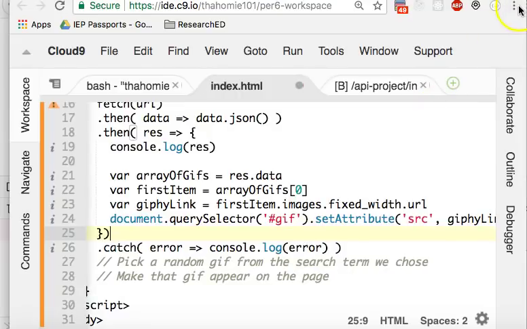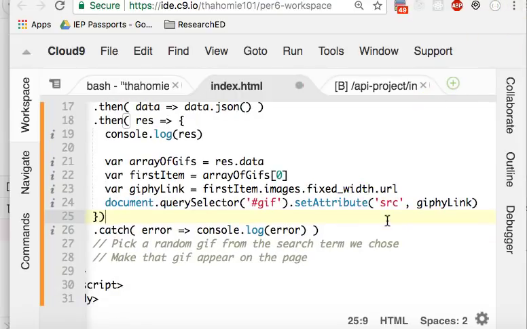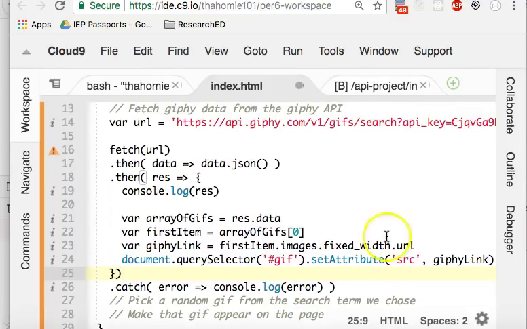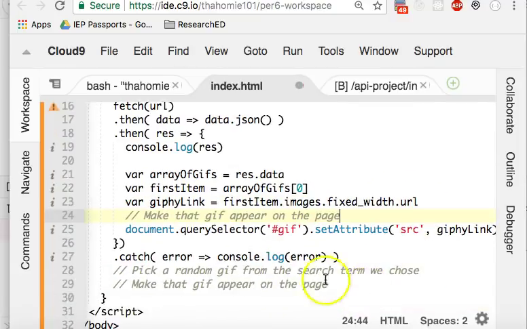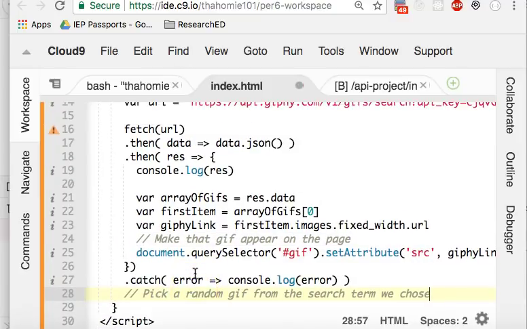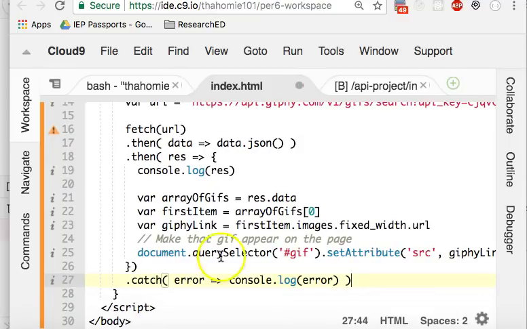That is actually a fully functional version of this app. So this is the entire little section right here. And this is actually the part that makes the GIF appear on the page. Now, we didn't pick a random one yet. We'll do that in a second. And we didn't choose a different search term. We'll do that as well. But this is the bare bones, the smallest version of this app that will work. Cool?